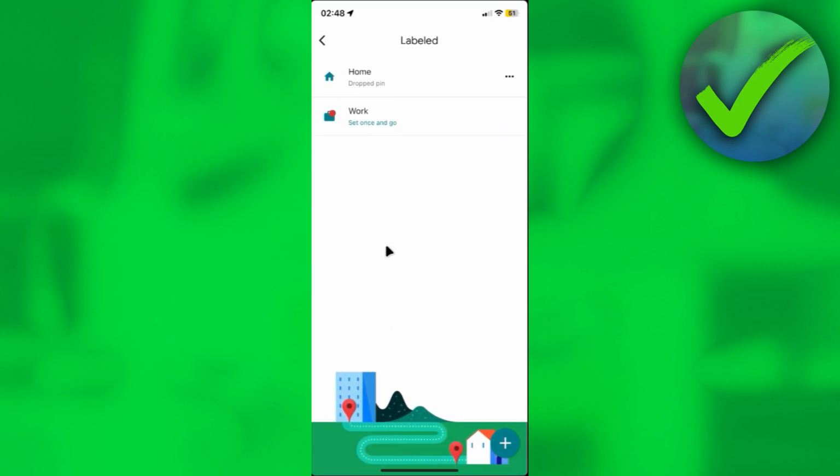And then after that, you're pretty much done. So yeah, that's pretty much it on how to add your home location on Google Maps.